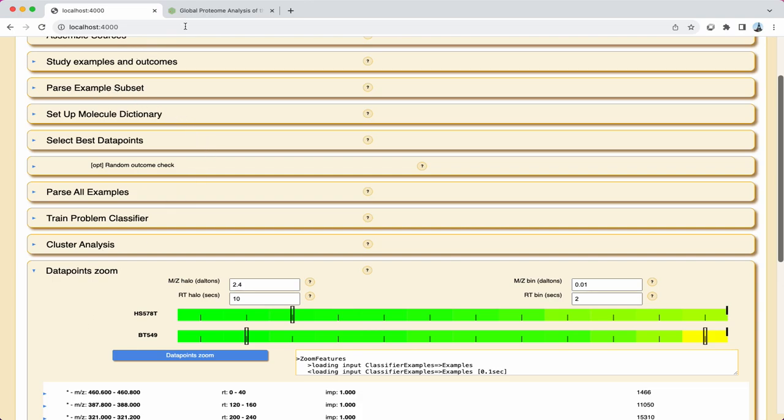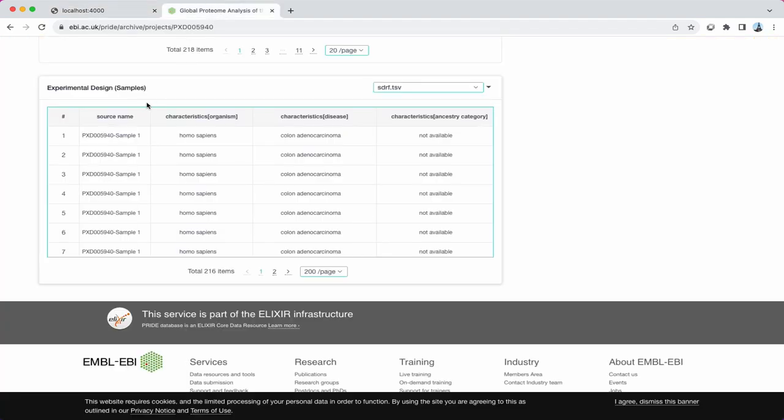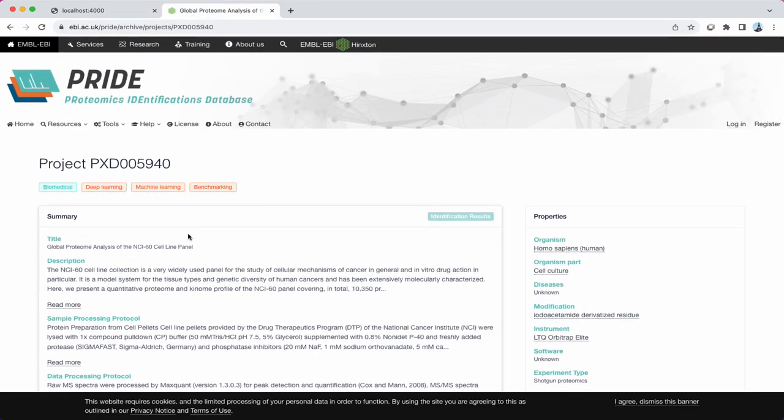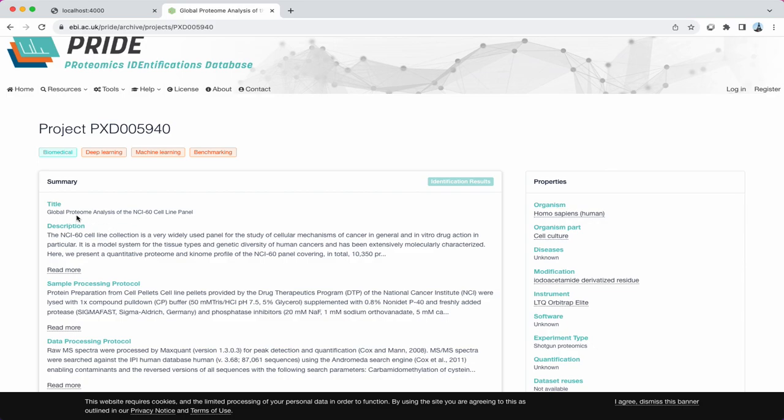In this project, I am working with data generated from the NCI 60 cancer cell lines. I'm comparing replicates taken from two different breast cancer cell lines. As mentioned in prior videos, this is published data and you can access it at the PRIDE data repository.